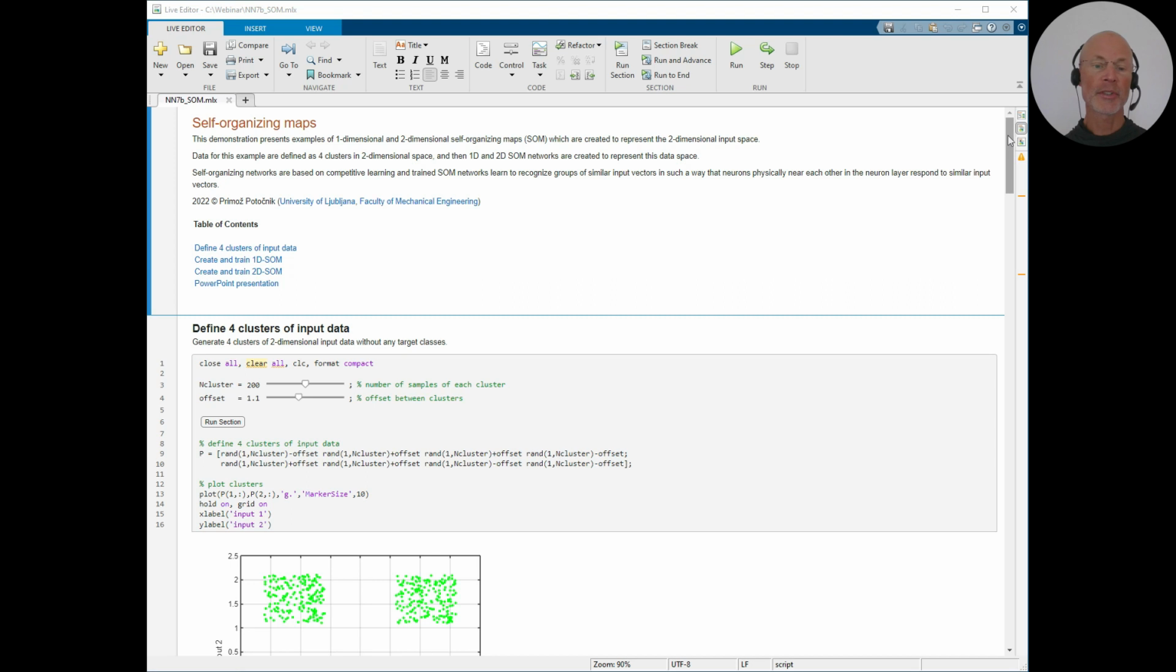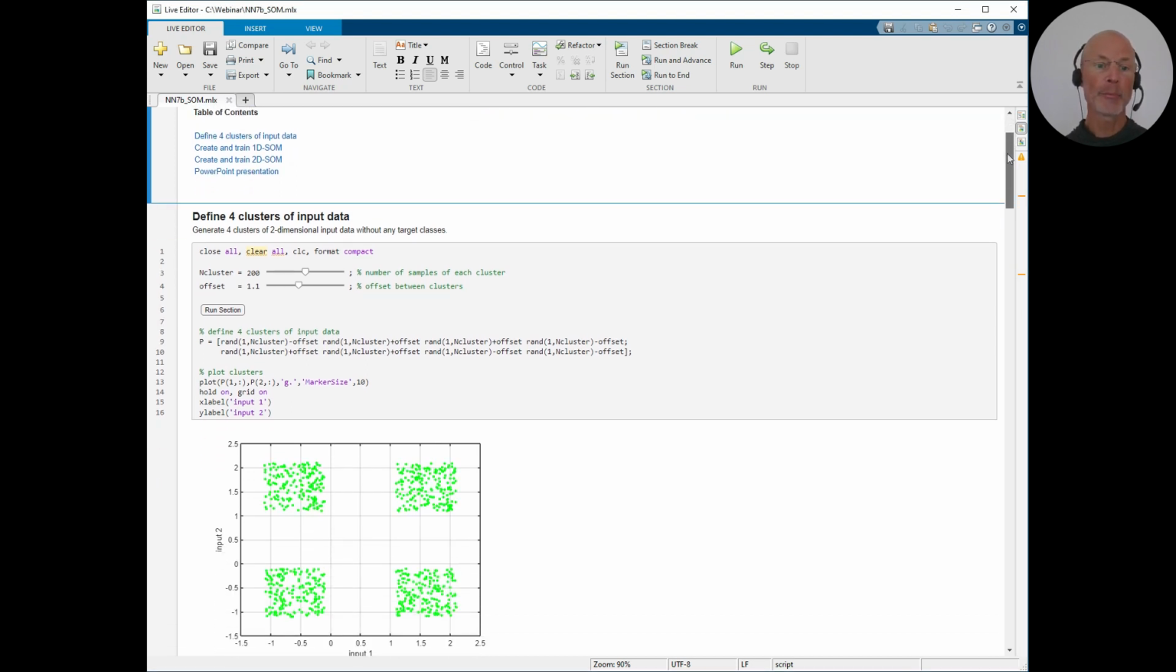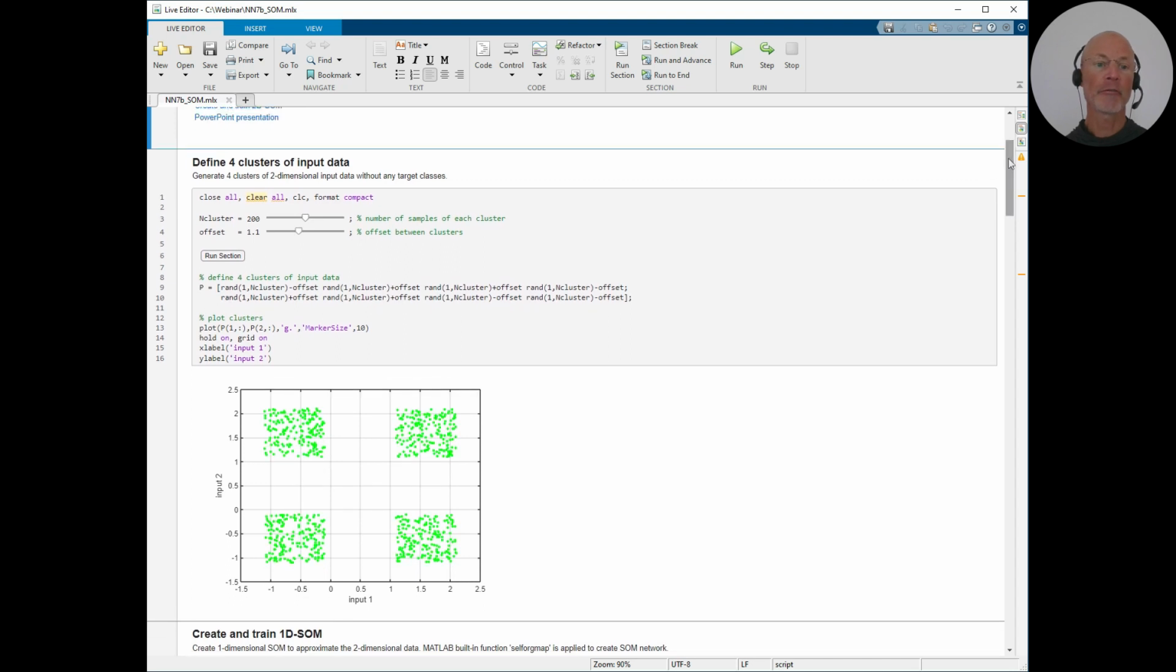This example demonstrates the application of 1-dimensional and 2-dimensional self-organizing maps to represent the 2-dimensional input space. First, we create some input data. Here we can see we have 4 clusters of input data, which represents a slightly challenging problem for self-organization, and we have no output data.